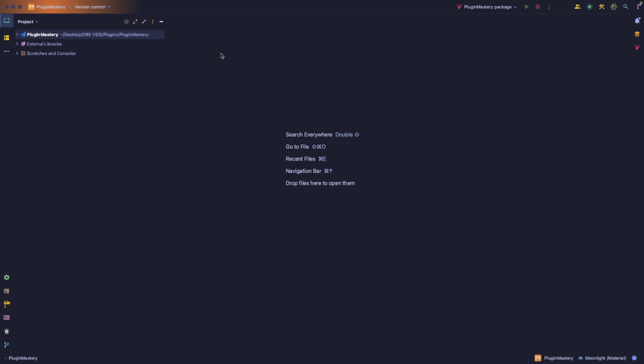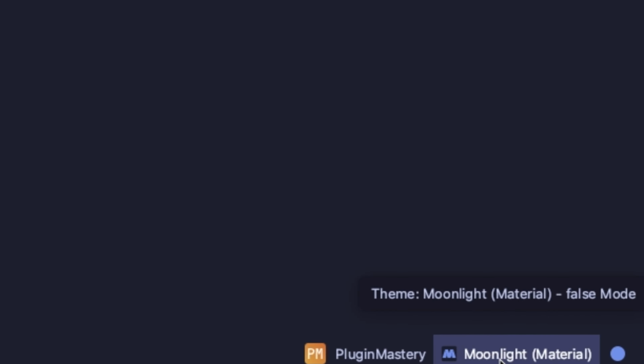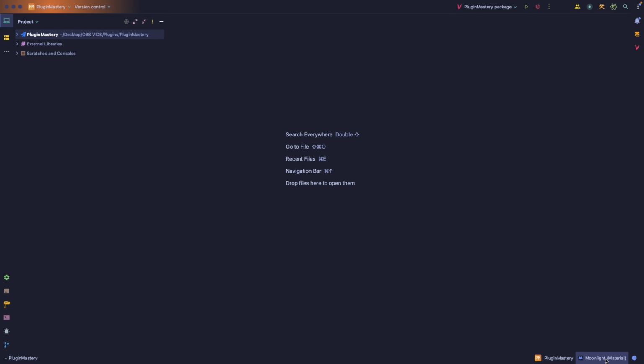When you have created your first plugin, it should look something quite similar to this. At the bottom right, you can see where it says Moonlight for me. It might say something different for you. Click it. And here you can change your color themes. Please note that this will only work if you actually downloaded color themes from before.